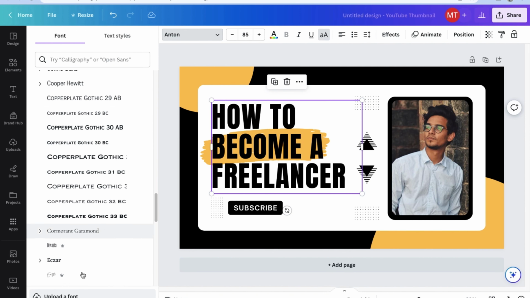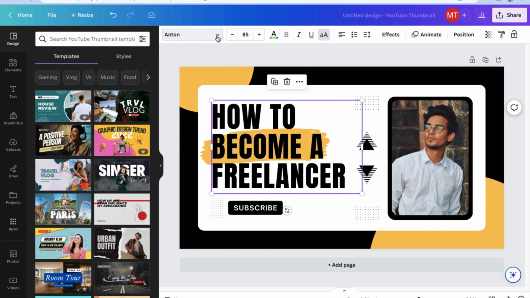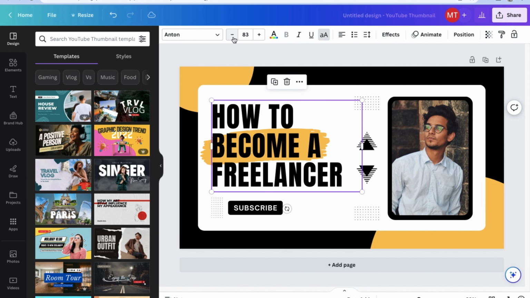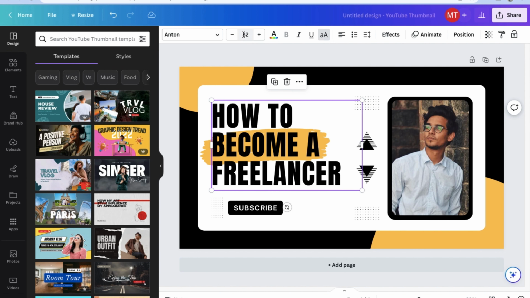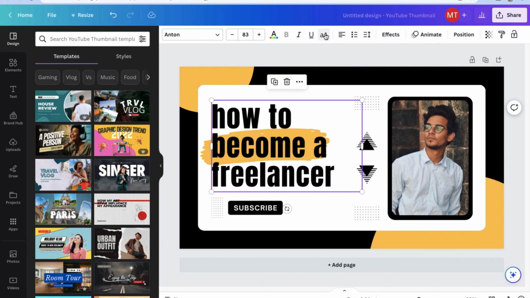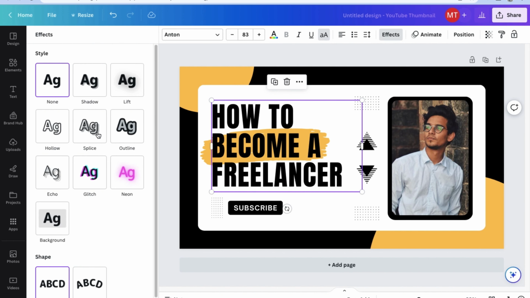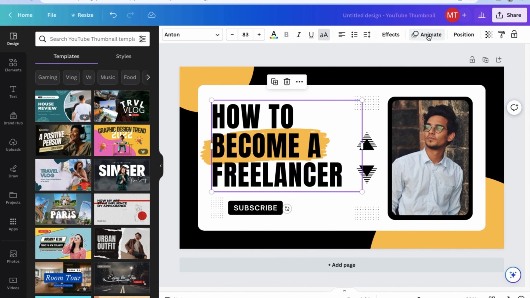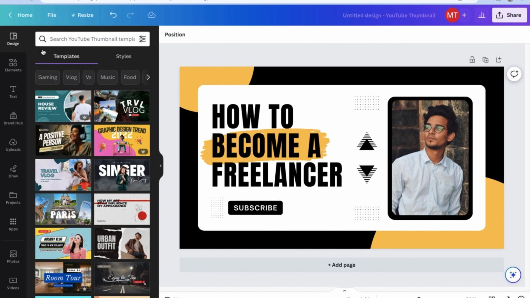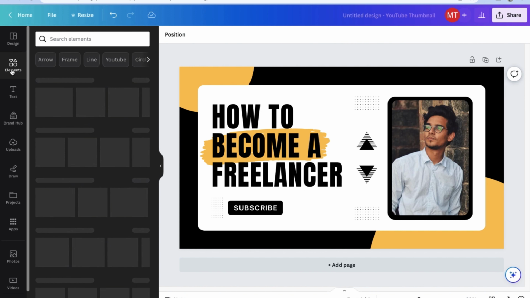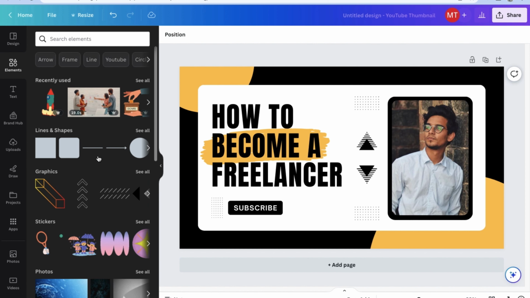I know it could be kind of overwhelming, but as you can see, as long as you hover over each icon, you can see that you can change the alignment, add a list, change some effects, and even animate certain elements in your template. You can even adjust the position manually this way, transparency, and different styles. Now let's move on and select elements.